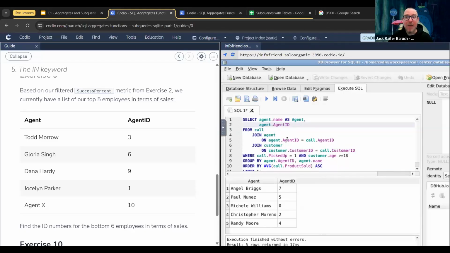And for those filters, I'm going to have to join tables, because I don't want only the name of the agent. I want some particular names. So in this case, I'm getting everything from call first, and I'm joining agent on agent ID equals call ID, and then I'm joining customer on customer ID equals call customer ID. Again, I'm joining all tables, and you'll see in a bit why.